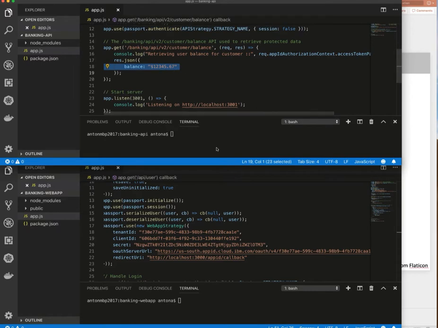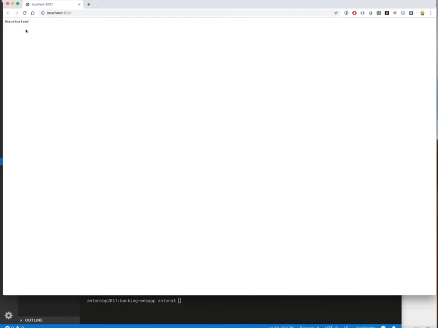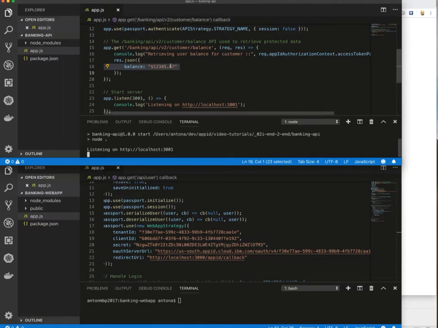Now if I start my application with npm start, you can see that it's running on port 3001. If I try to open it, I'm immediately getting unauthorized. And that's actually expected. Let's just copy the full URL to show you that we're still getting the same response. We're getting unauthorized.